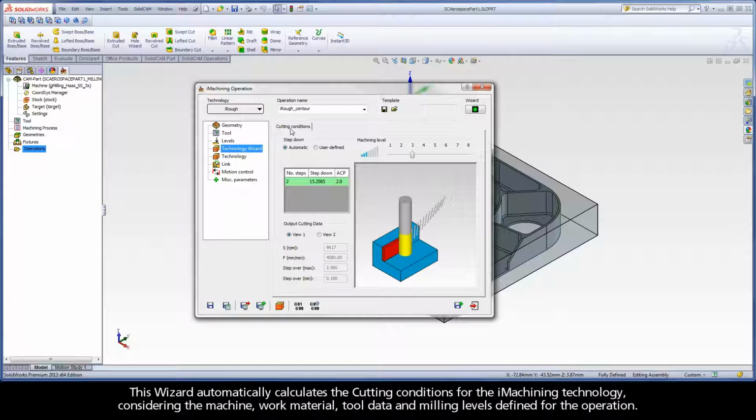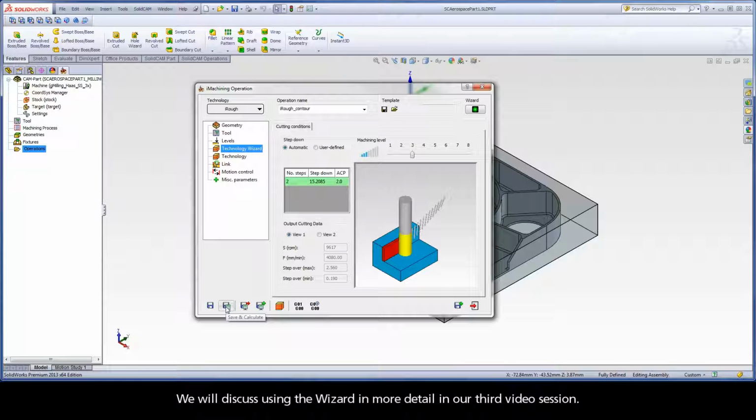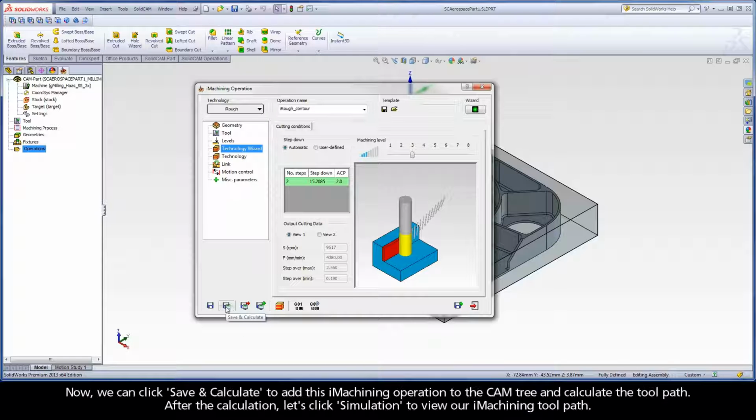This wizard automatically calculates the cutting conditions for the iMachining technology, considering the machine, work material, tool data, and milling levels defined for the operation. We will discuss using the wizard in more detail in our third video session. Now we can click Save and Calculate to add this iMachining operation to the CAM tree and calculate the toolpath.